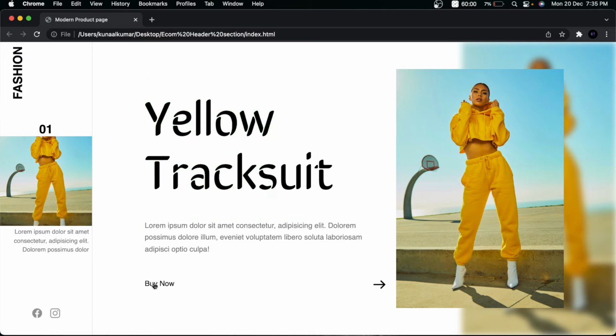After the detail, we have this buy now button, and after that we have this arrow to navigate through the images. We have the image on the right side, and below the image we have the blurred image which is looking nice. On the left side we have this small product detail section where we have a small product image and some detail about it.